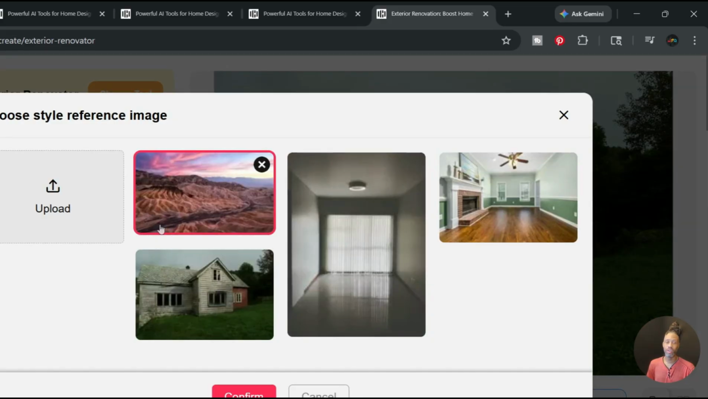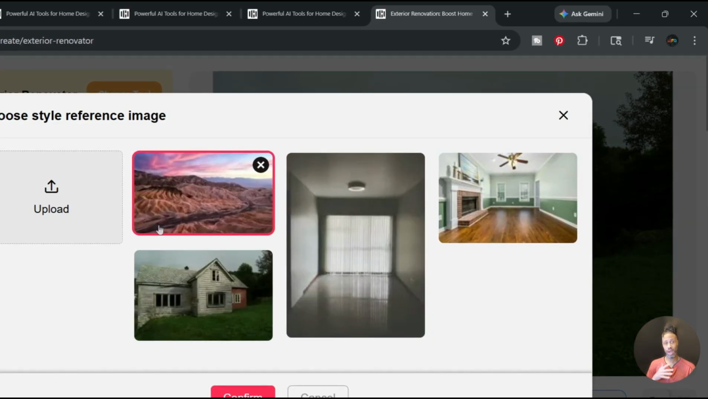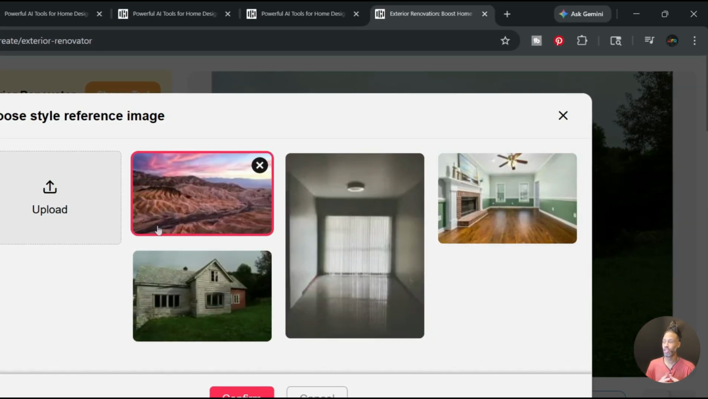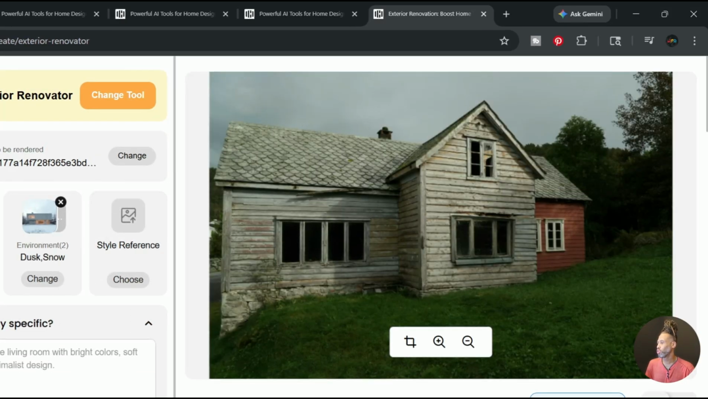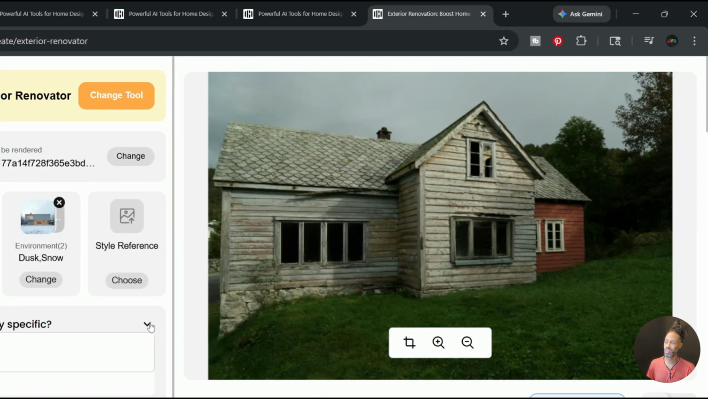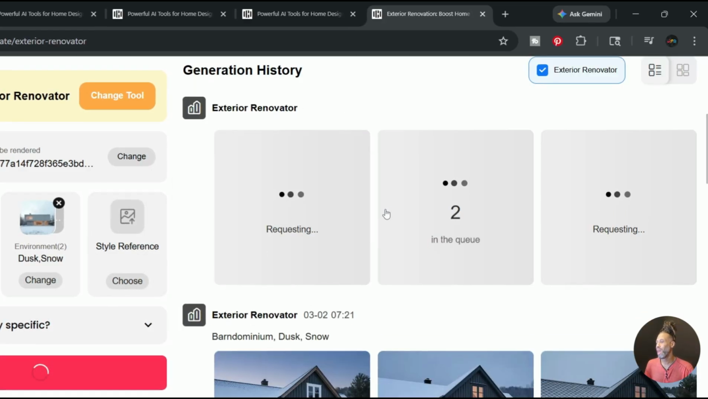And for style reference, if you have another house that you were kind of inspired by, or you found some inspiration, you can import that here as a reference. And again, you can still choose to type in a custom prompt if you really want to get specific. Otherwise, click generate and see what it comes up with.